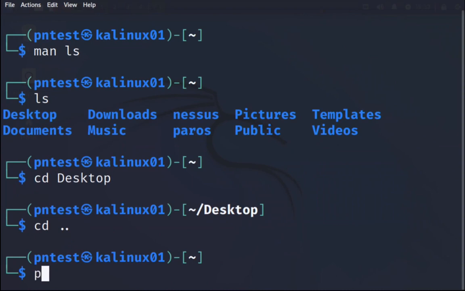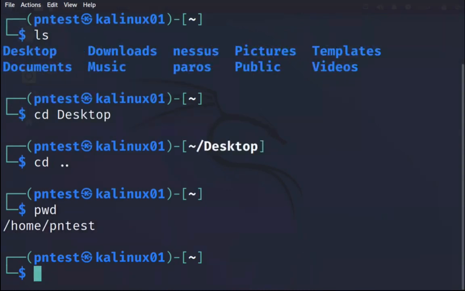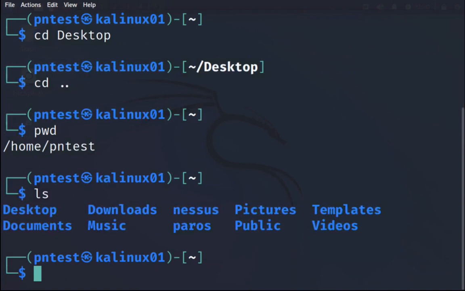If you use the present working directory command, pwd, it will show we are in the home, in the directory of your pn test now. Another important command is the ls command. This command displays all the files and folders in a given directory. Suppose let me check it here. It is giving all these directories, listing all the directories.